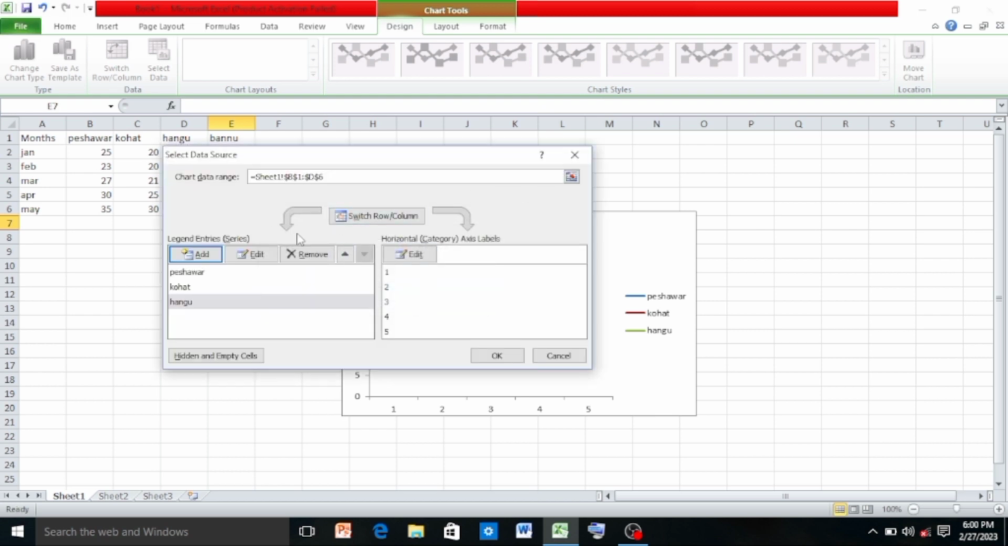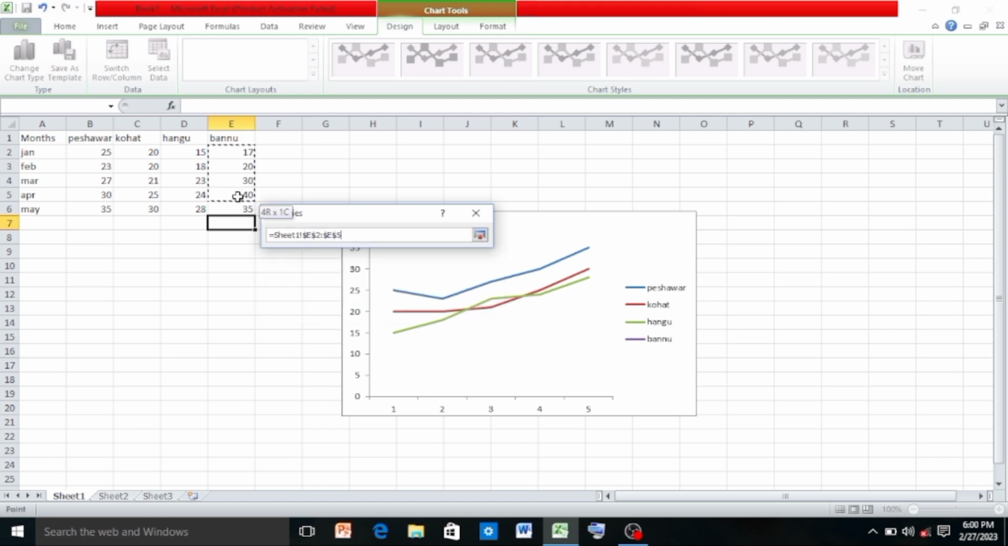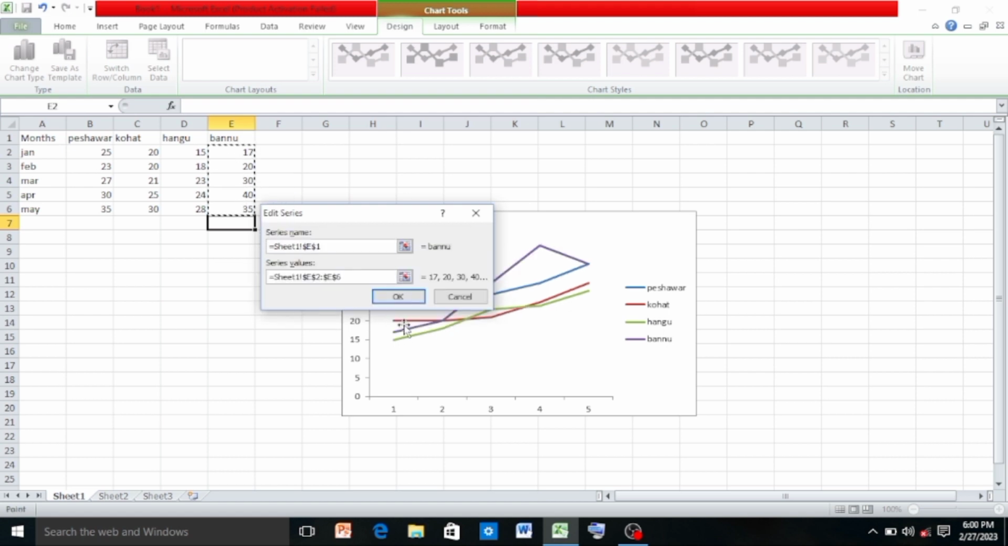Then for the fourth line click on Add, and in the series name click on Bannu to take that as a name, and in the series values first of all remove the value 1 taken by default and select the data of the Bannu column and then click on OK, so it will draw the fourth line as well.